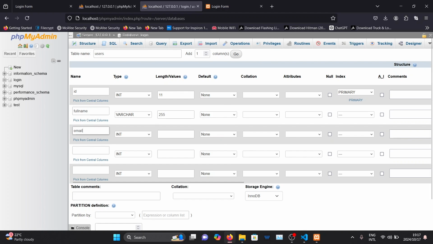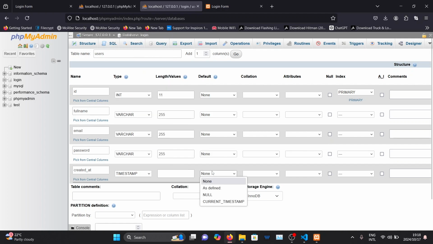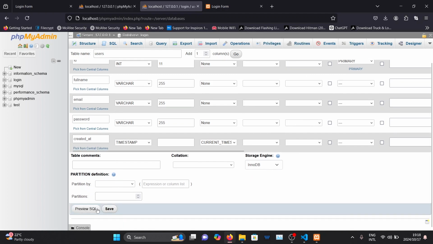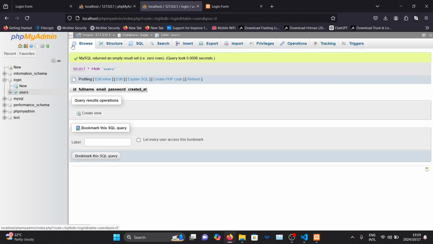Next is our email. It's going to have the same settings, and our password is also going to have the same settings. And finally, created at is going to be a timestamp, and it's going to have current time here. So click on Save to generate our table. Once our table is generated, we will need to connect to our database.